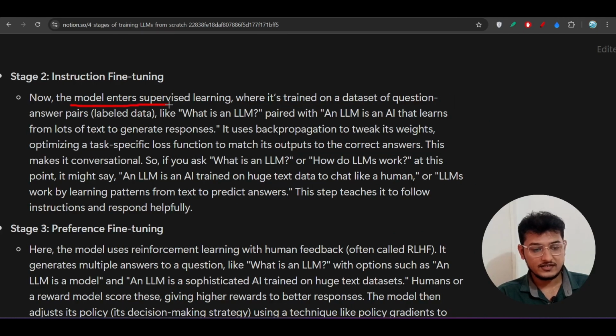Now the model enters supervised learning, where it's trained on a dataset of question-answer pairs, called labeled data. Like, what is an LLM? The answer pair: an LLM is an AI that learns from lots of text to generate responses. It uses backpropagation to tweak its weights, optimizing a task-specific loss function to match its output to the correct answer. And this makes it conversational.